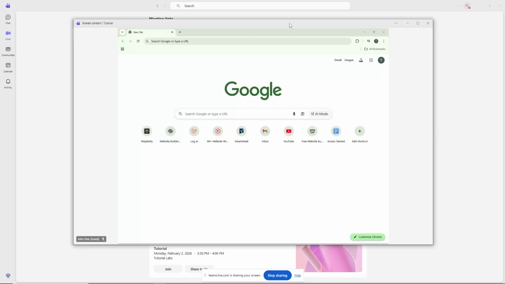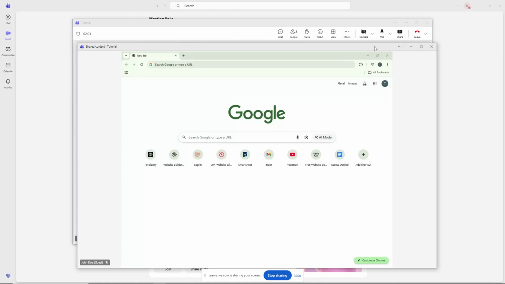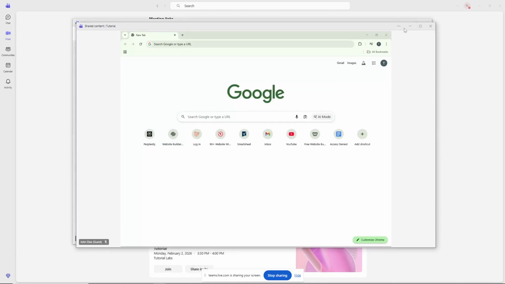When you're ready to exit the full screen mode and return to the normal Teams meeting view, you can simply press the Escape key on your keyboard or look for the Exit Full Screen option that typically appears when you move your mouse to the top of the screen, and that's it. You've now learned how to make shared content full screen in Microsoft Teams desktop, allowing for a more immersive and focused viewing experience during your meetings.